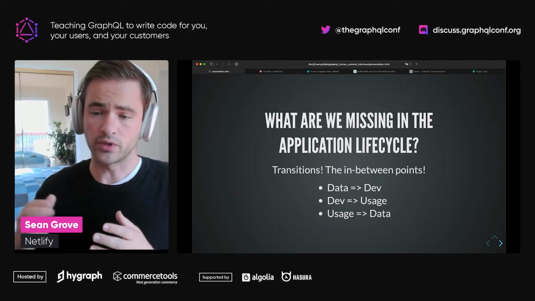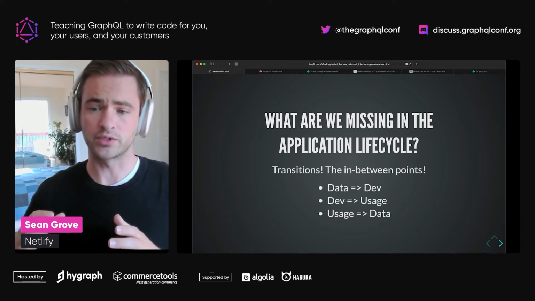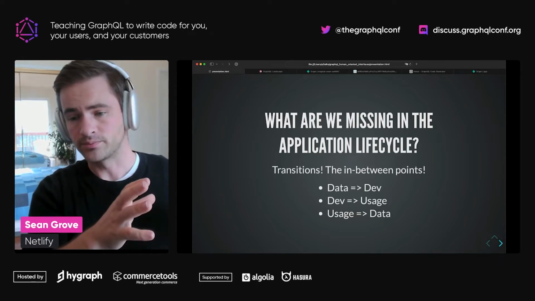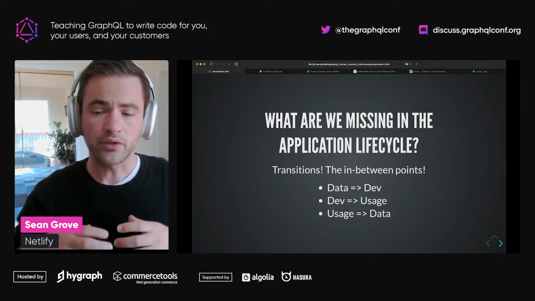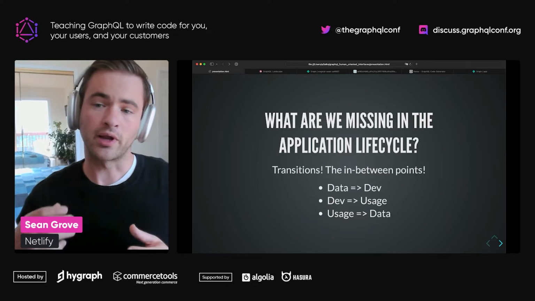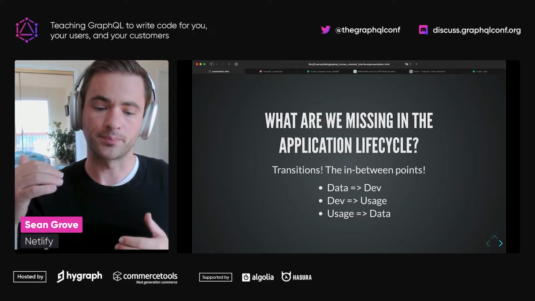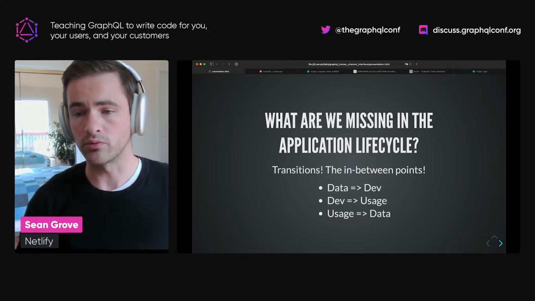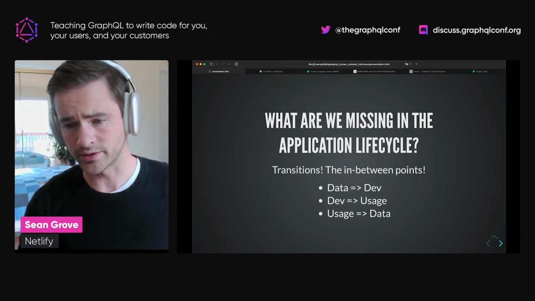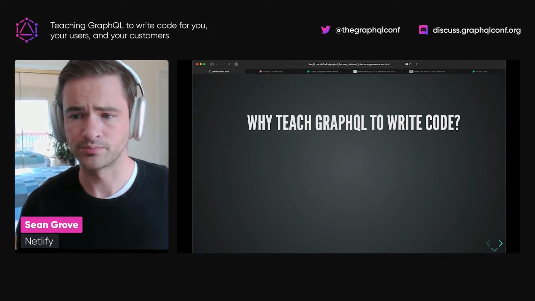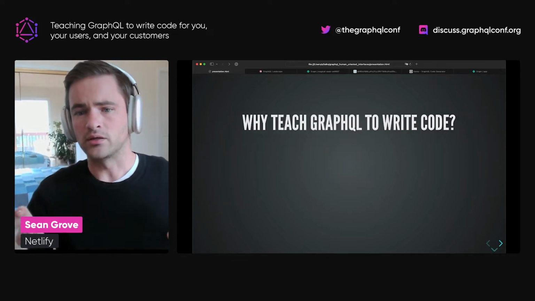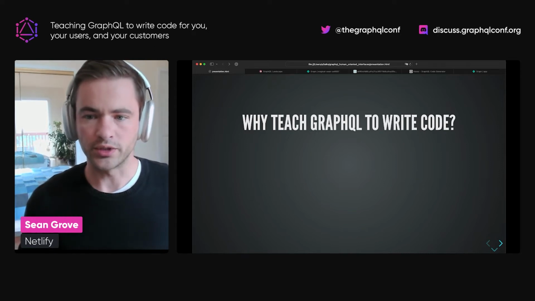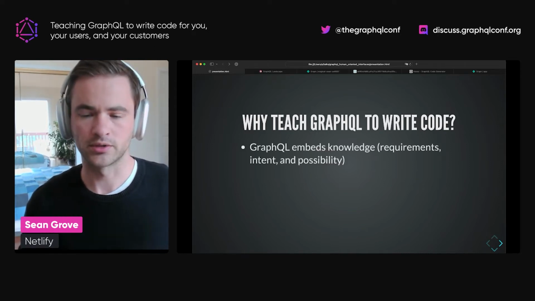And although it's not the point of this talk, I think it's really important also to understand how we go from usage back to the data stage. And in particular, gathering real world information about how our application or our API is being used and then using that to inform improvements that we can then put into practice for our API. So with that understanding of where the GraphQL tooling is, why would we want to teach GraphQL to write code in the first place?